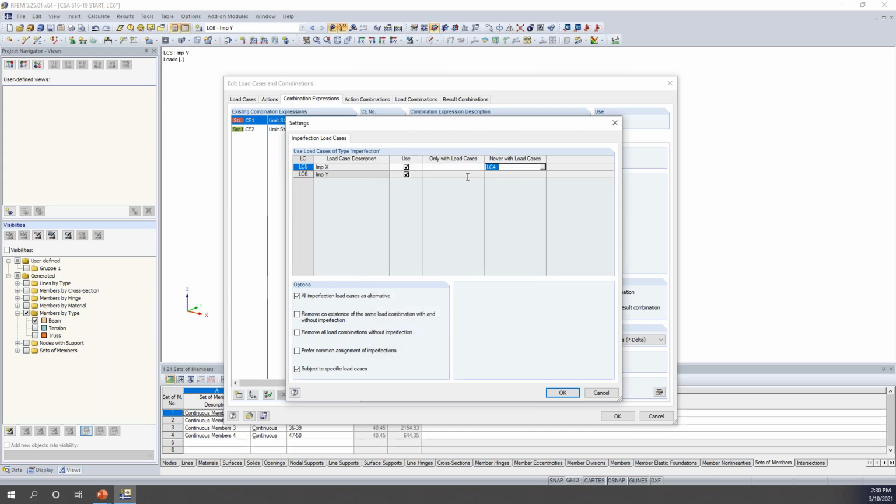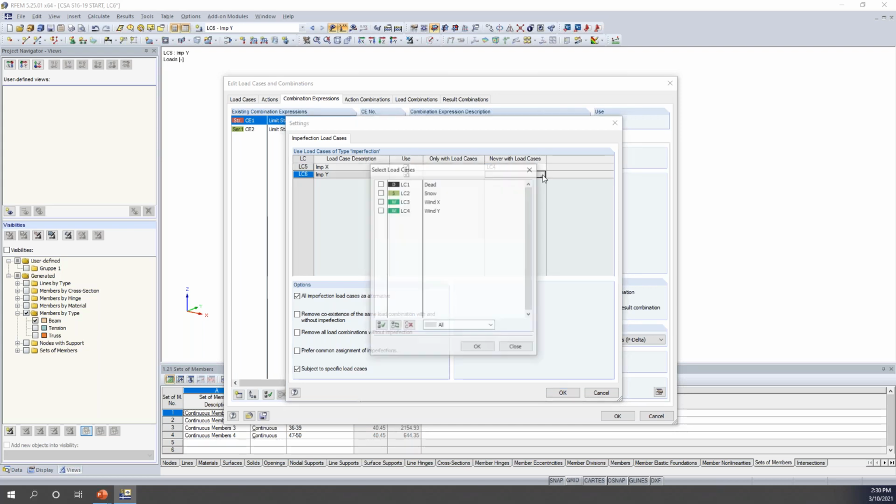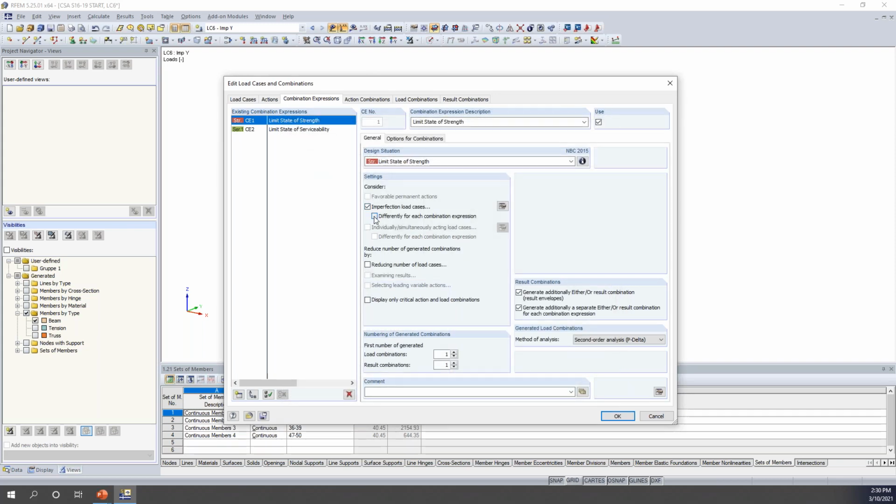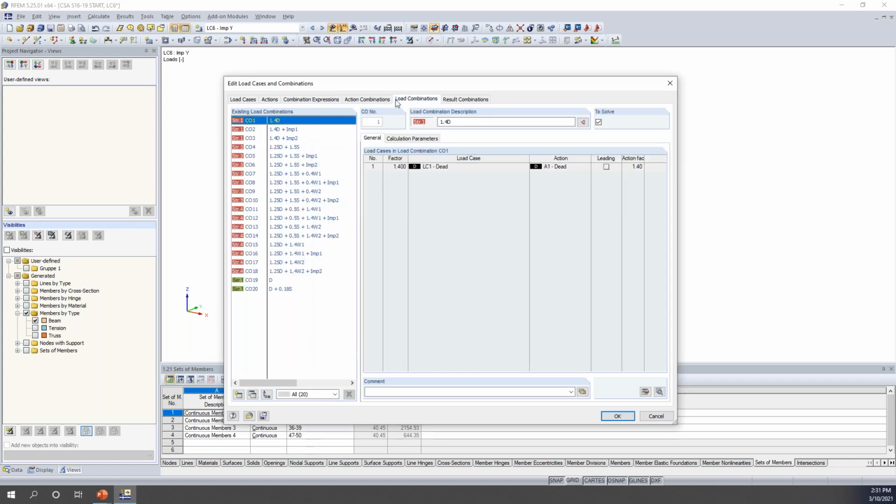In a similar manner, for my imperfection in the Y, I'm going to select the option here to never use this imperfection with load combinations that have wind in the X. And I click OK. So this will be taken into consideration. We'll see in just a minute under our load combinations tab. The other thing I want to do is to activate this option here differently for each combination expression. The reason why is under serviceability, I'm going to leave this unchecked. I don't want any imperfections or notional loads applied to my serviceability load combinations I'm using for deflection or drift calculations.